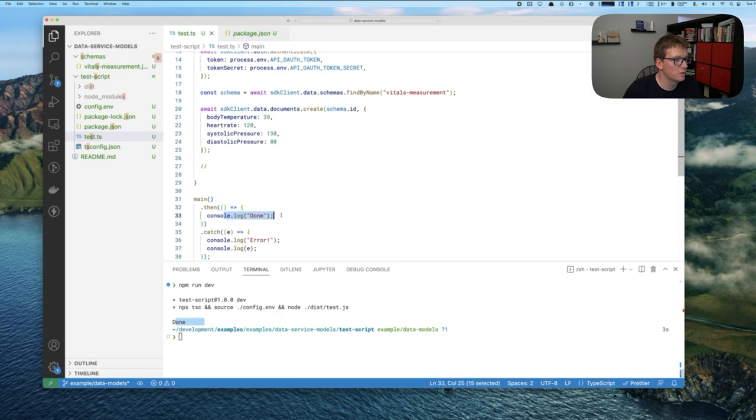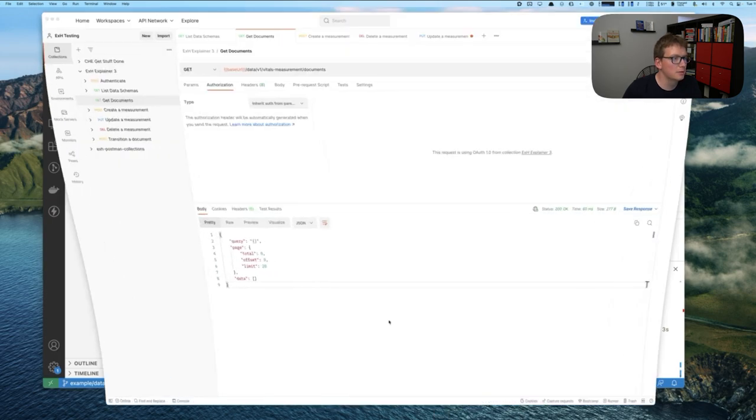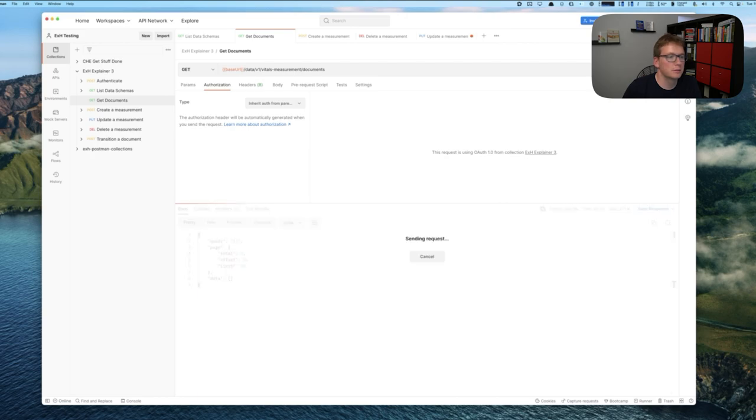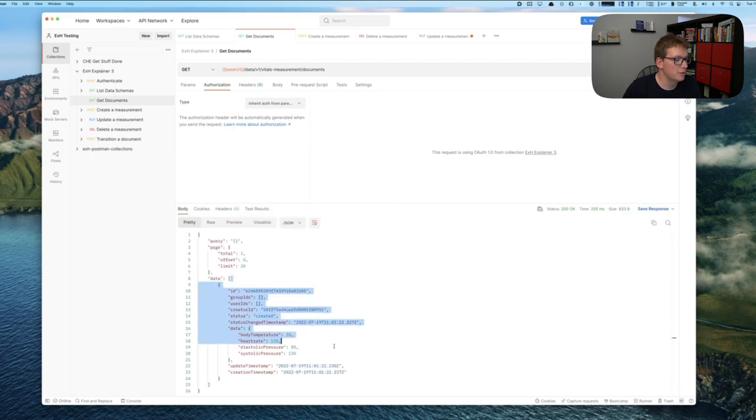Done. So it was successfully created, and let's take a look in our documents, and as you can see here, the document was created. So actually everything you do with the API can also be done using the JavaScript SDK in a script. This was just a quick glimpse on how to get started with the data service for storing structured data. In future videos, we will go into more detail on statuses and transitions and on defining permissions on a very granular level.